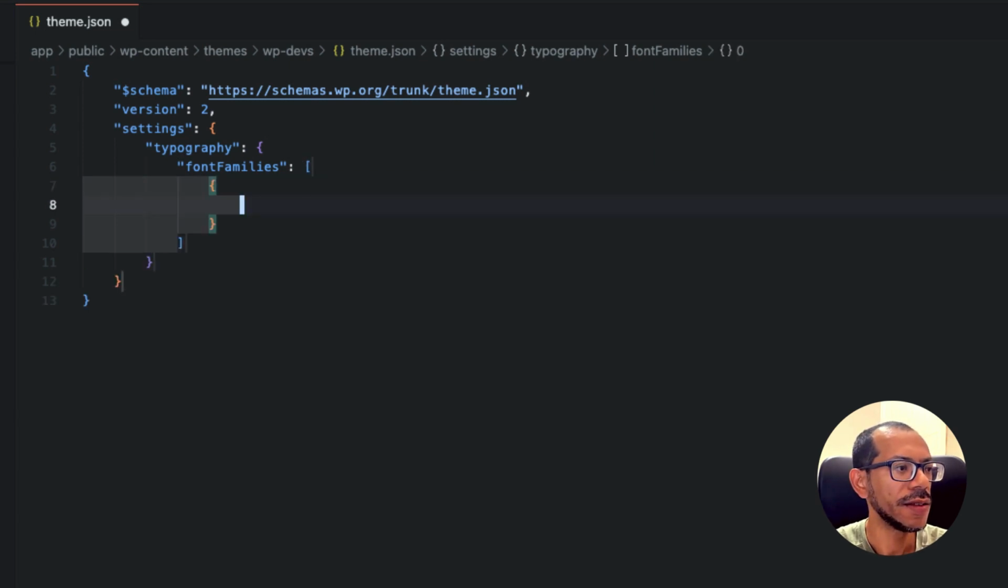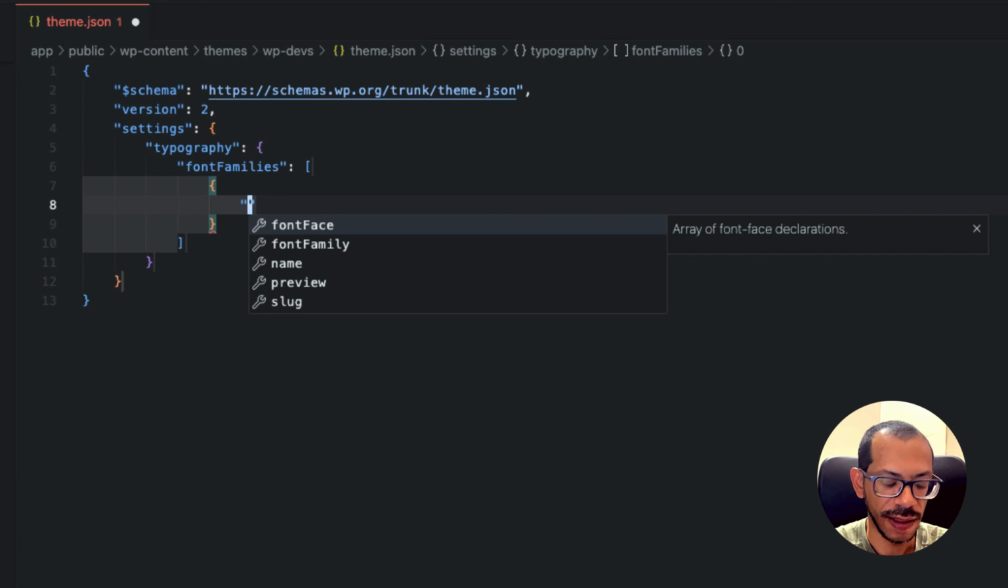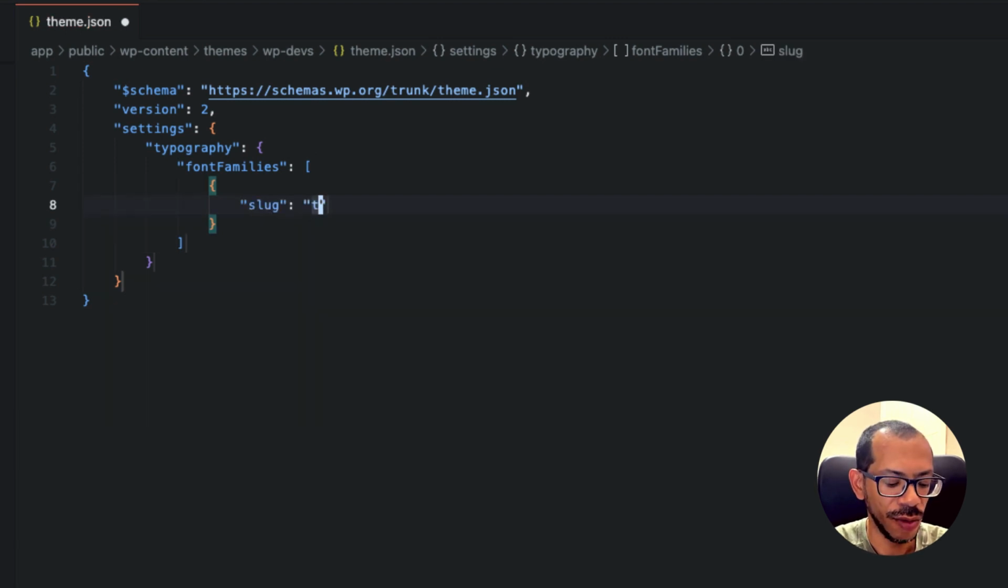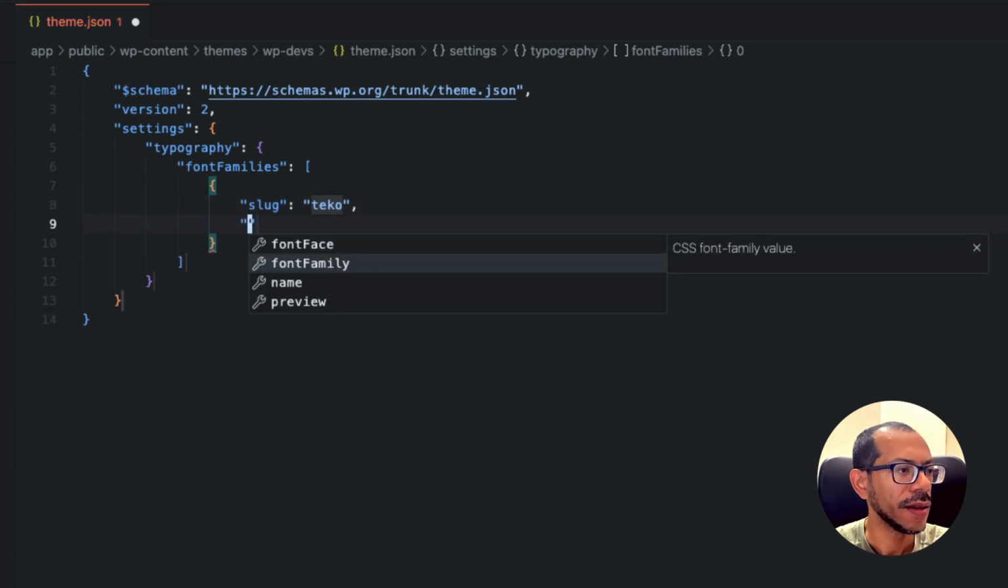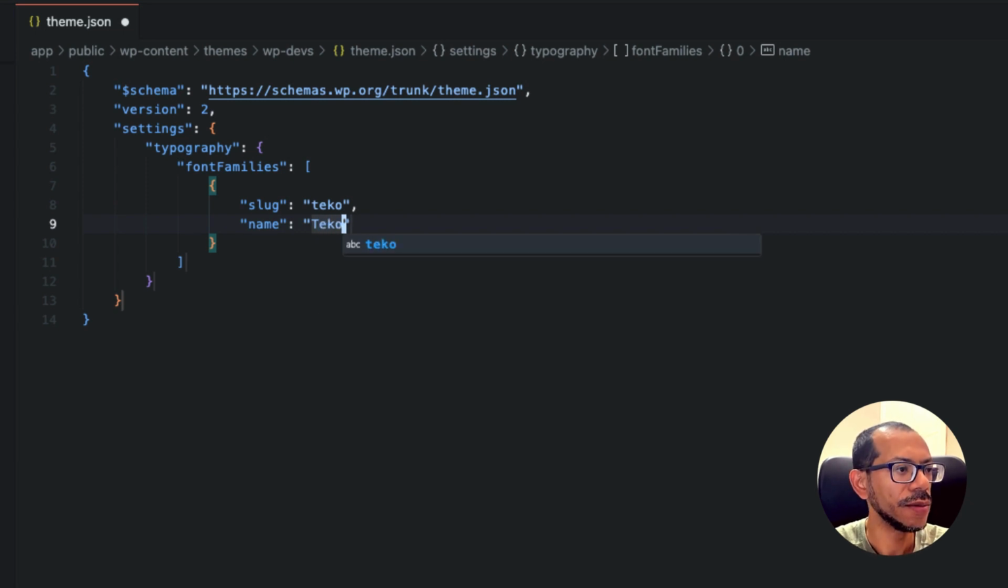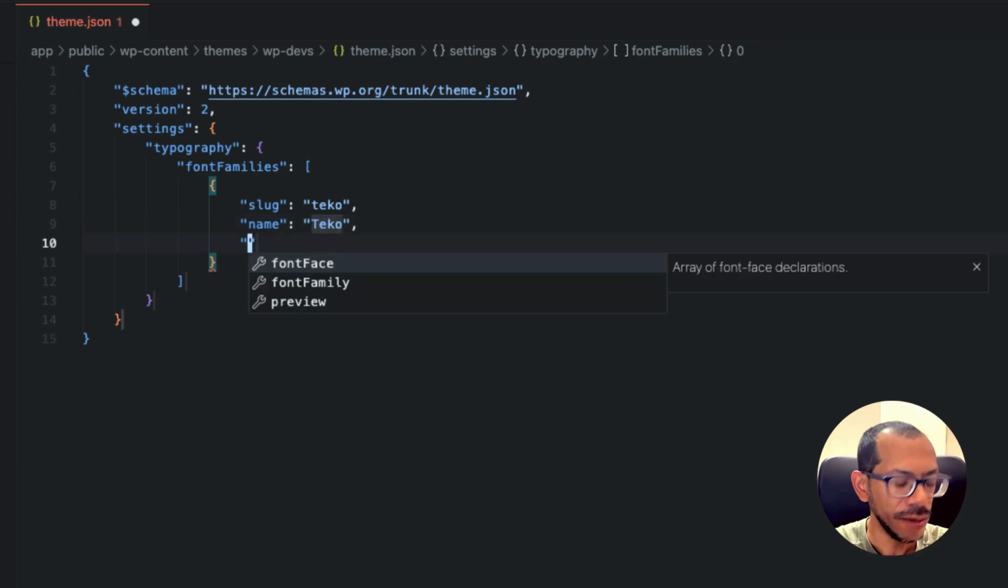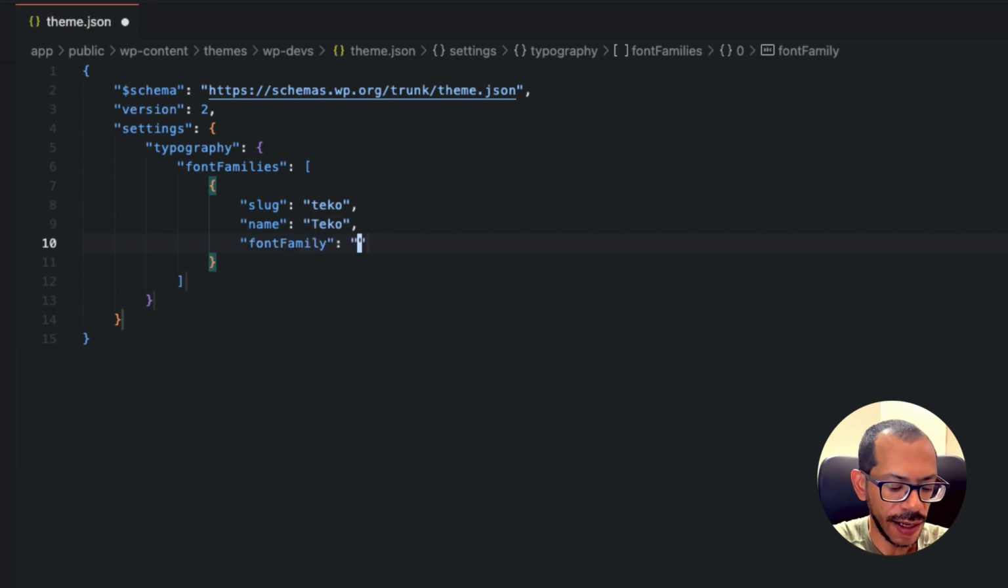So another curly brackets. The first option I need here is called slug. The slug of this font will be Teko. Then name. The name is also Teko. Font family now. And let's add Teko, sans-serif. And let's escape this Teko because I want to pass it into double quotes. I escape it and then add double quotes here. And then once again, escape and double quotes, right?